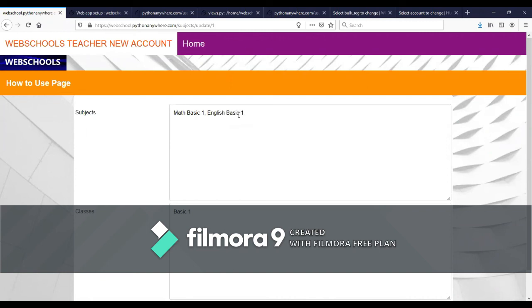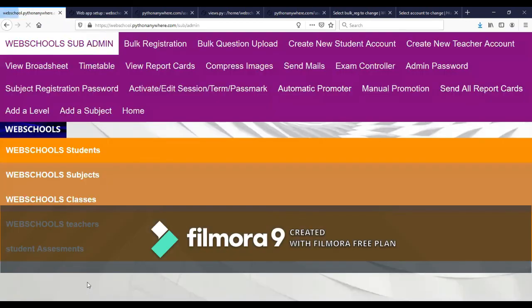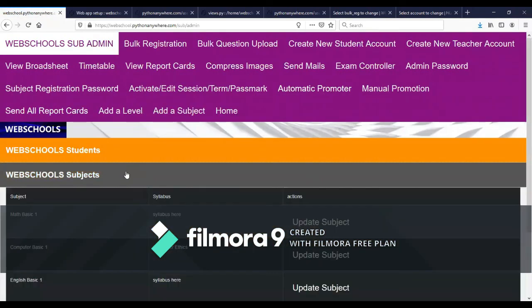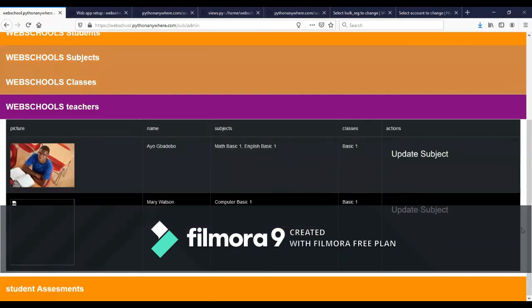Basic 1. Okay, so you can see everybody will now have both math and English to take. So we submit that there. And there we are. If you look at it, we've given the teacher two subjects in Basic 1 and made Watson one subject in Basic 1. So we can then go in and begin to take advantage of that.